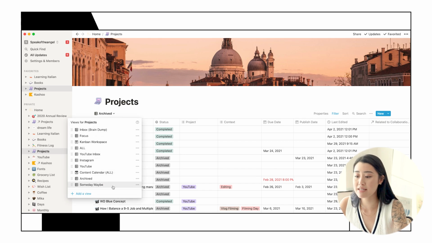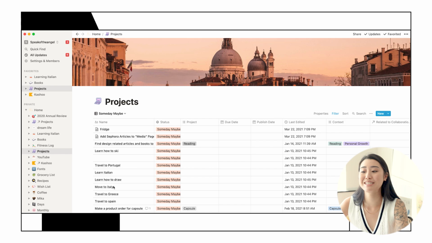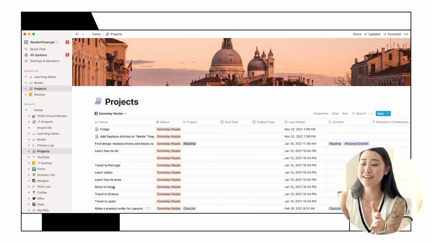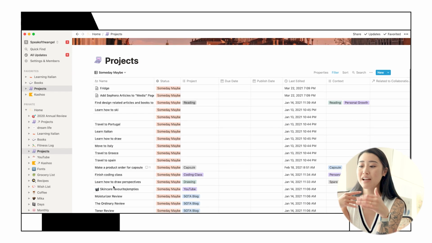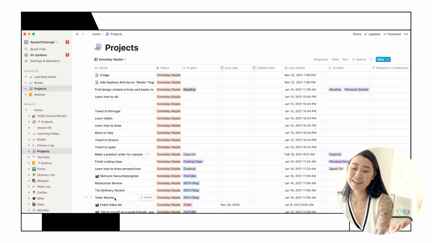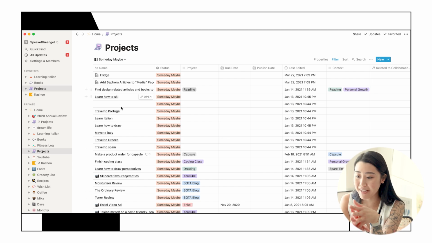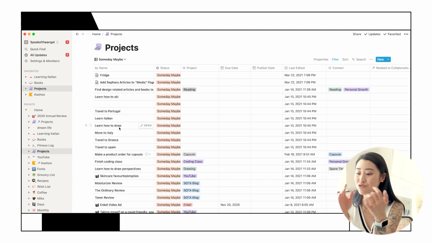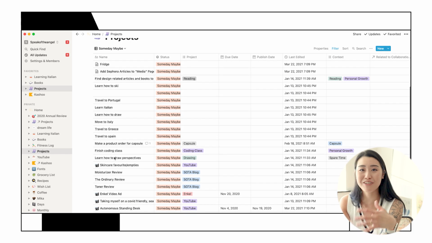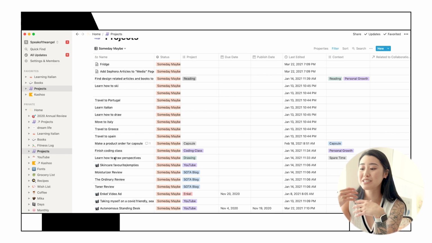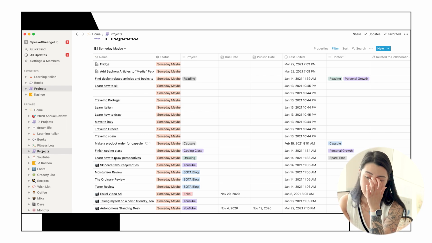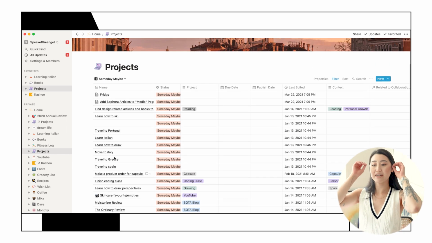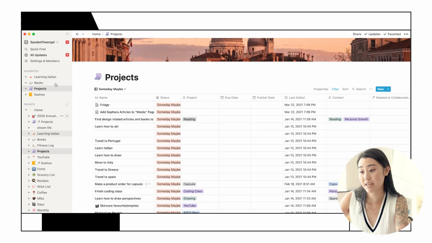The next thing is someday maybe. So this is my, like the title suggests, my someday maybe list. So it's a list of goals or tasks that I want to achieve at some point in my life. They could be things like travel plans, they could be things like learning how to ski, learning Italian, learning how to draw. They're just kind of like my overarching tasks and goals that I want to accomplish someday. They probably won't be within the next little while, but it's just nice to have it all here, all my ideas, so that one day I can come back to it.